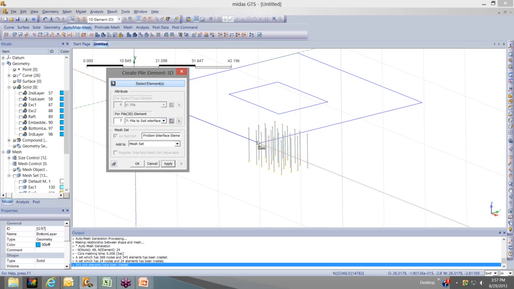Okay, so not only do we have the soil elements created, so that now they have the material attributes assigned to them, but we also have pile to soil interface specified for these piles here. Another thing that we want to do is, as you can see, I have pile to soil interface, but I also have pile to raft interface. So I want to examine the interface, or the relationship between the piles that are embedded into the raft and the raft itself.